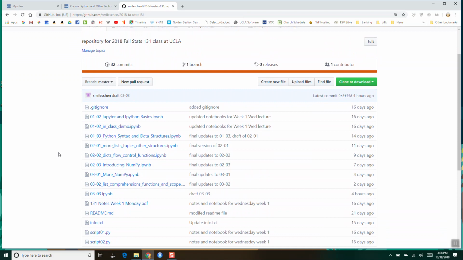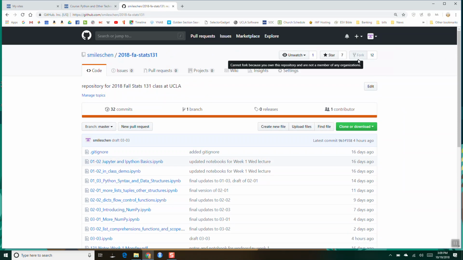But if you want to make changes and commit them yourselves to your own local repository, and still receive updates from mine, then what you actually need to do is fork the repository. Okay, and what a fork does is it creates a copy on your own GitHub. When you clone it, it just clones it to your local machine and it doesn't exist on your GitHub. But when you fork it, it creates a copy. Maybe I'll illustrate this.